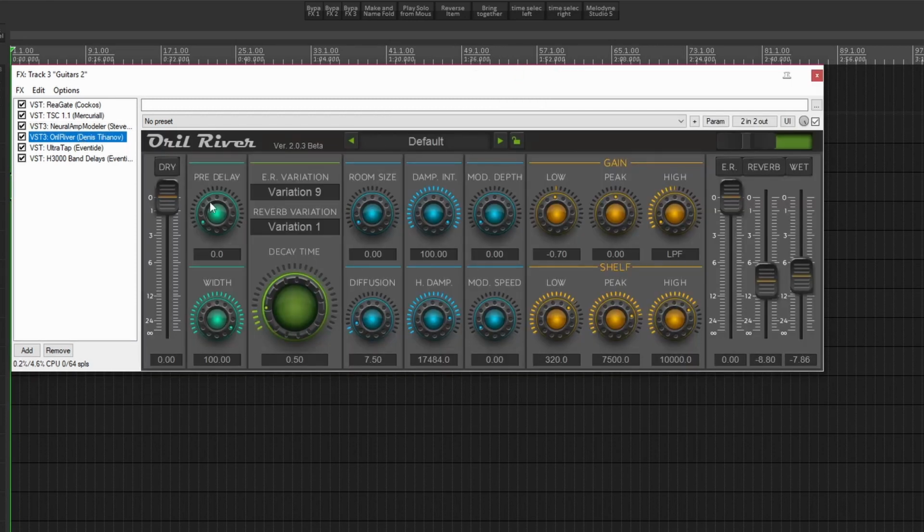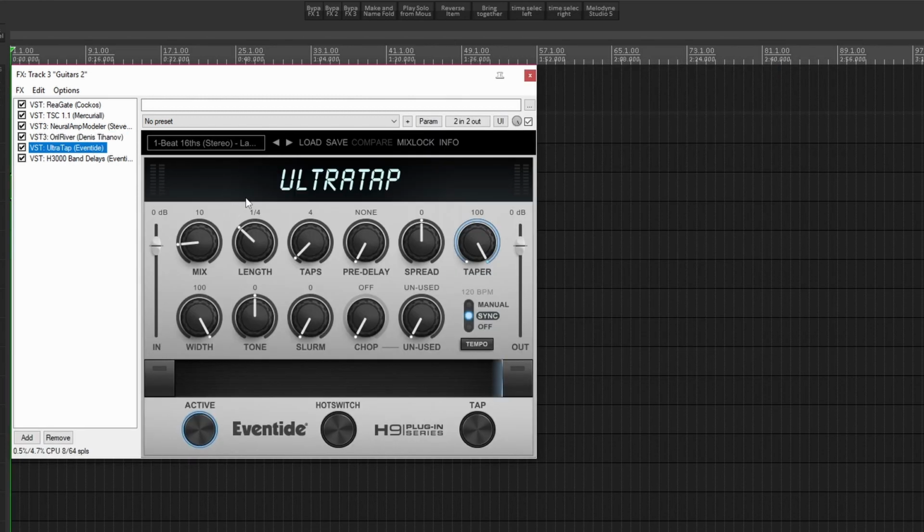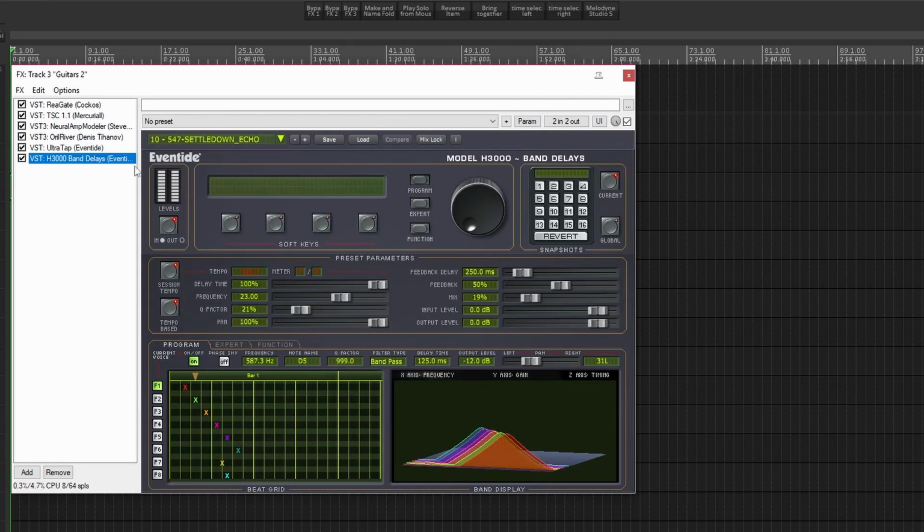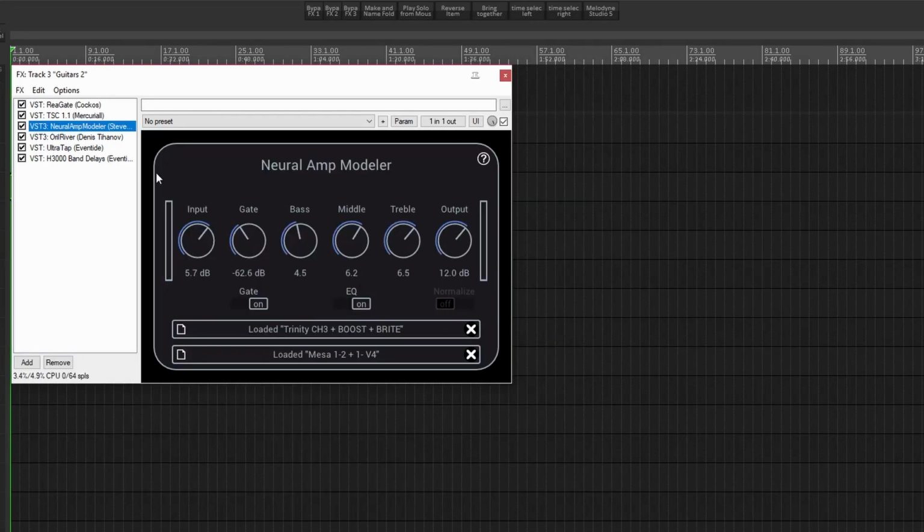After that, I'm using the free Oral River reverb, and I've spoken about this before. It is a very, very fine reverb and it's free. Then a couple of things that aren't free. These are by Eventide. I'm just using these as delays to bring a different vibe to the overall sound. But the main plug-in here is the amp, Neural Amp Modeler. Go and check it out. I will be doing a video on this very soon. So that is the effects chain that I'm using.